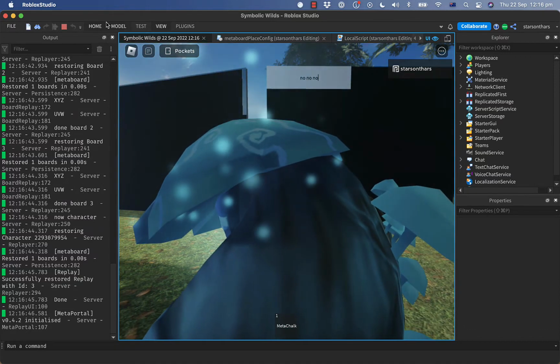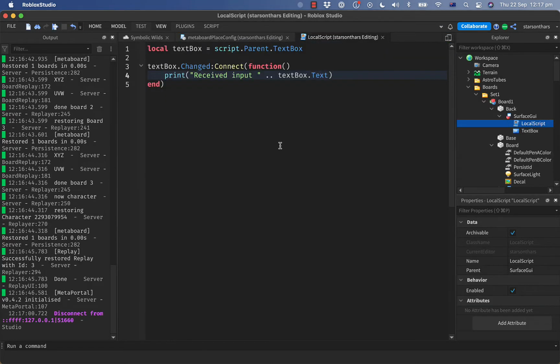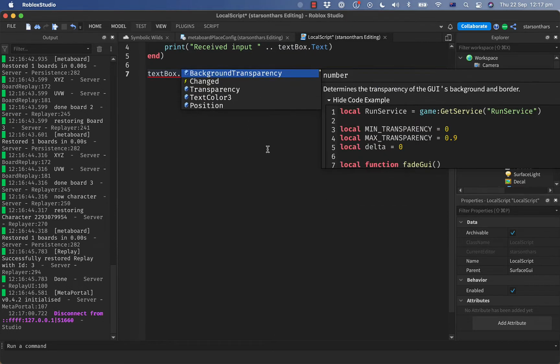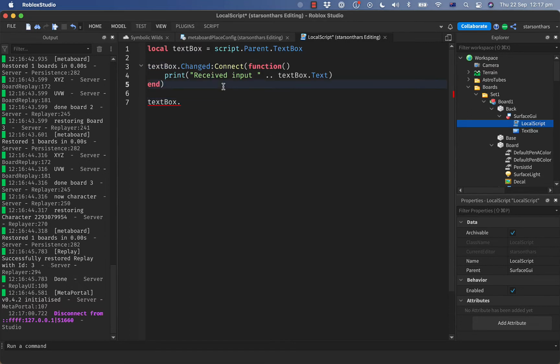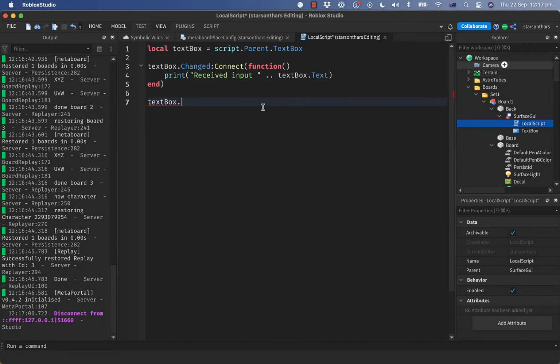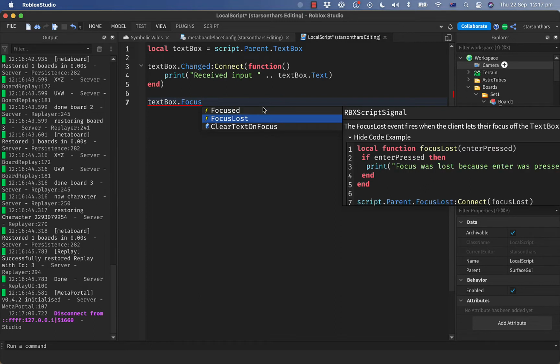Nothing happened when you hit... Okay. I want to just... I don't think .Changed is right. Yeah, there's like a focus released or something. Just type .Focus and see what it suggests. Focus lost. That's what I think is usually how you detect focus was lost. The enter was pressed. Yeah, that makes sense.